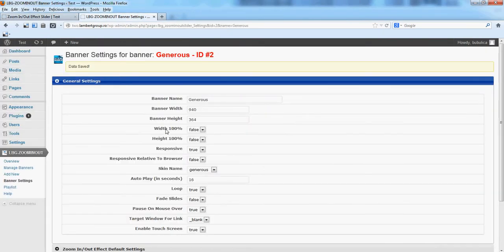Now we have another parameter called width 100%. If we set this 100%, these values will be used only for proportions. So the new width will be that of the containing div in this case, or the browser if you set this true.